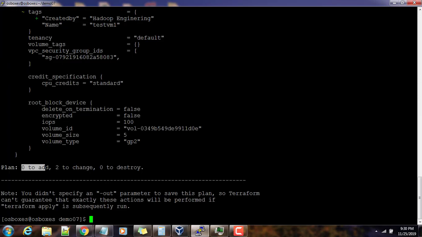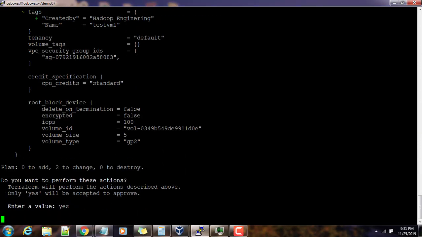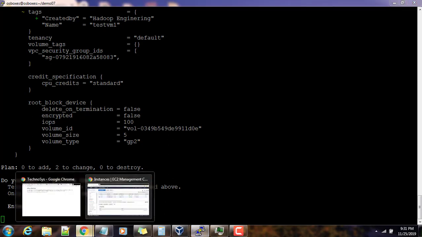Here you can see the plan: 0 to add, 2 to change, and 0 to destroy. That means it's only making changes to the existing resources, which is why it's showing 2 to change. Then do the actual deployment using terraform apply. Terraform apply will make changes to these resources. Once prompted, type yes and then enter.